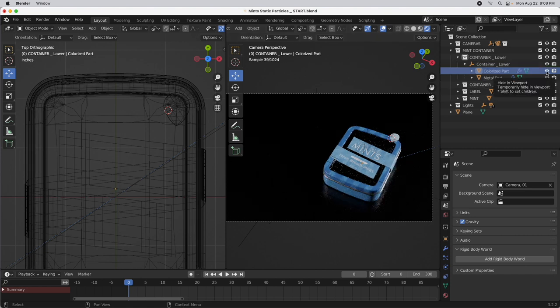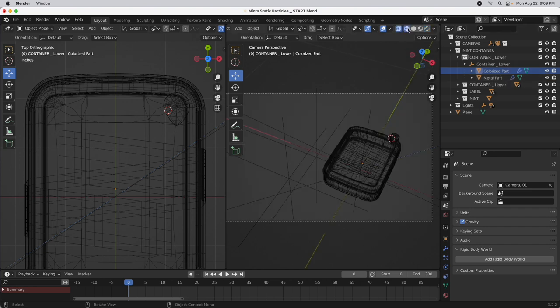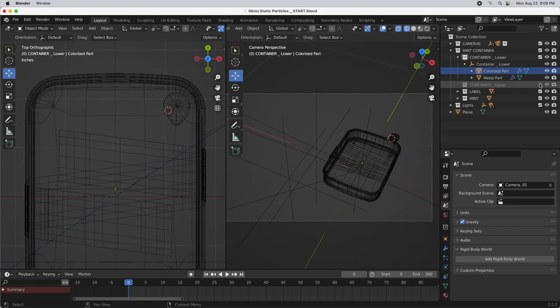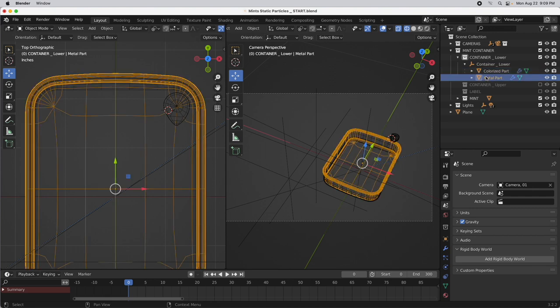So we want to pose them in there. We don't want to just try and place them in there by hand, because it's not going to look as natural as if we just have them drop into place. So let's come in here and turn off the upper component. I'm going to turn off the label. Okay, so the metal part is what's going to catch the mince.